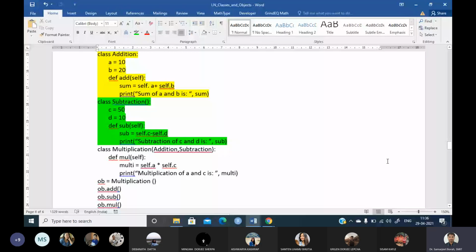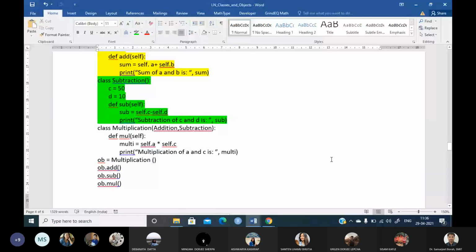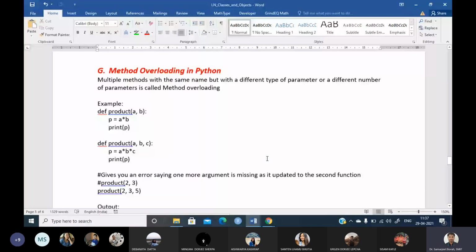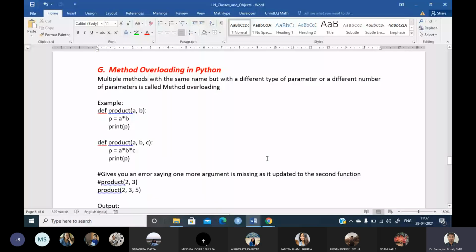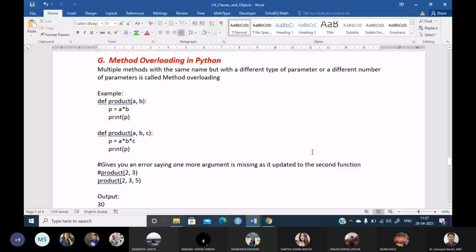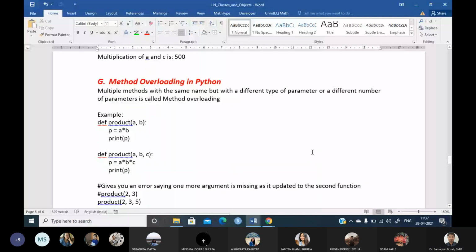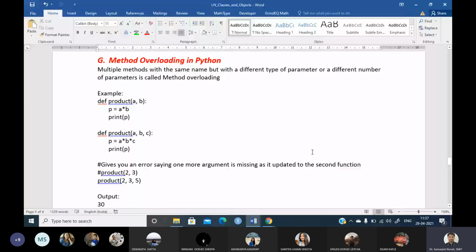I hope it is clear to all of you. So we'll be discussing 2 more concepts in Python along with this. I'm not taking any class example here. So method overloading. What do you mean by method overloading? We have discussed this in maybe C++, Java, etc.